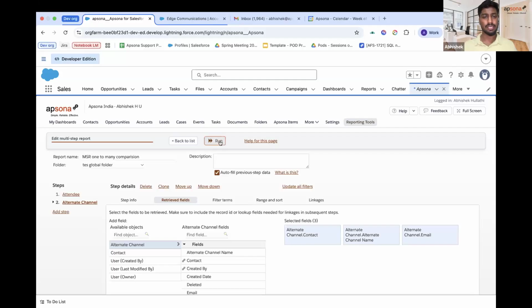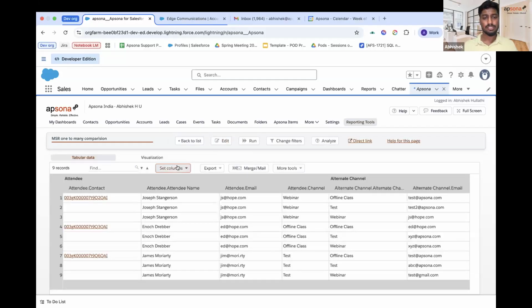And let me show how the data looks now. As you can see, we have attendee details, which come from different attendee channels. For each of those contacts, I have three different alternate channels: offline class, a test alternate channel, and a webinar. And there are different email addresses. So the use case here is we want to compare this attendee email across these three different email addresses and find out if there is a match.